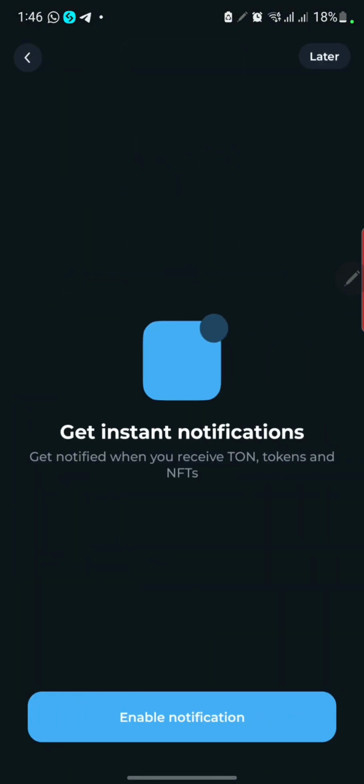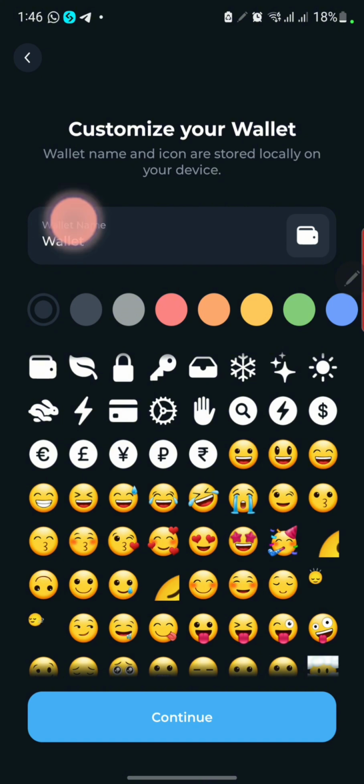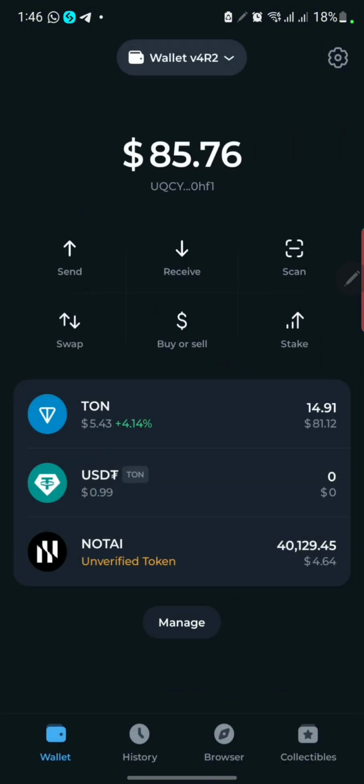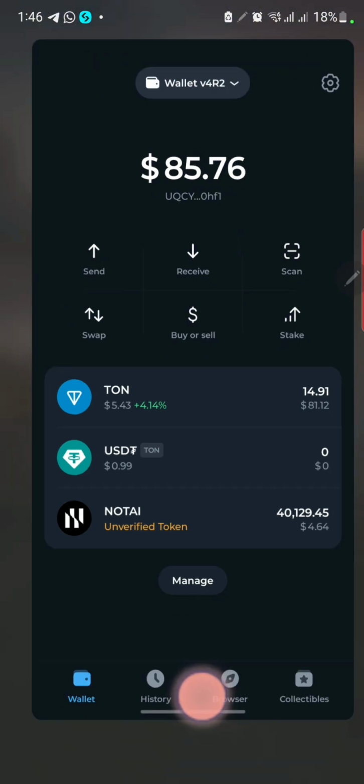So if you create new accounts, come to this part here, then you can enable notification or not. Then you put the name of the wallet, and it is going to ask you for other things. After accepting it, it's going to show you your recovery phrase, then you can use it easily. And another thing I want you to also know is the MyTonWallet.